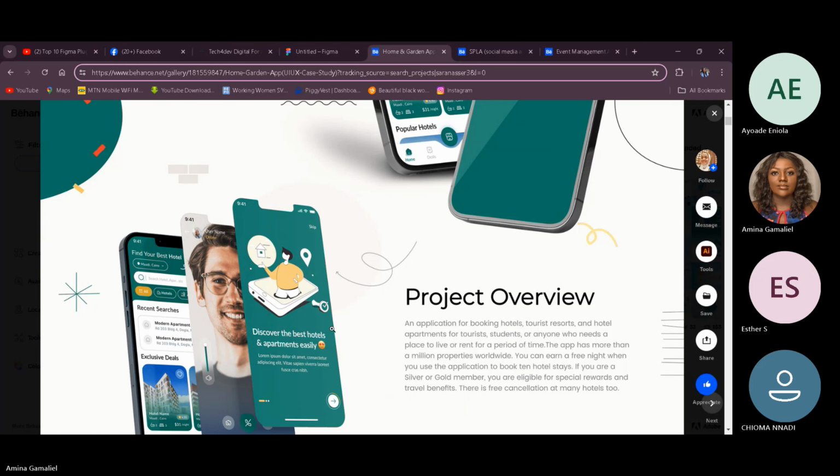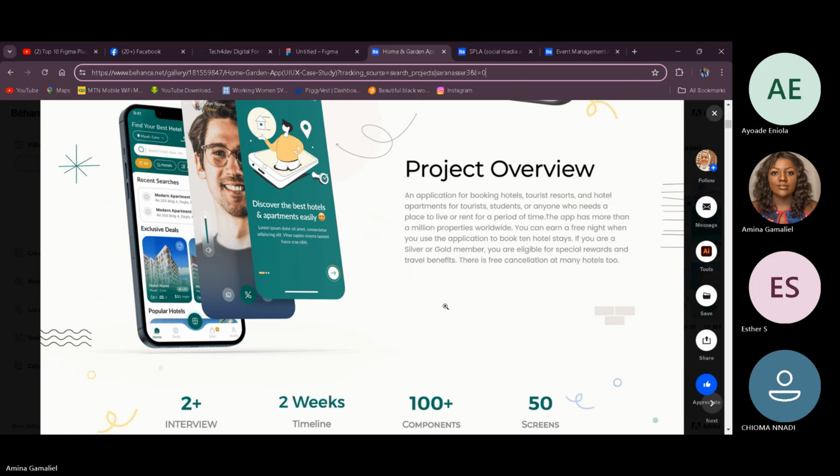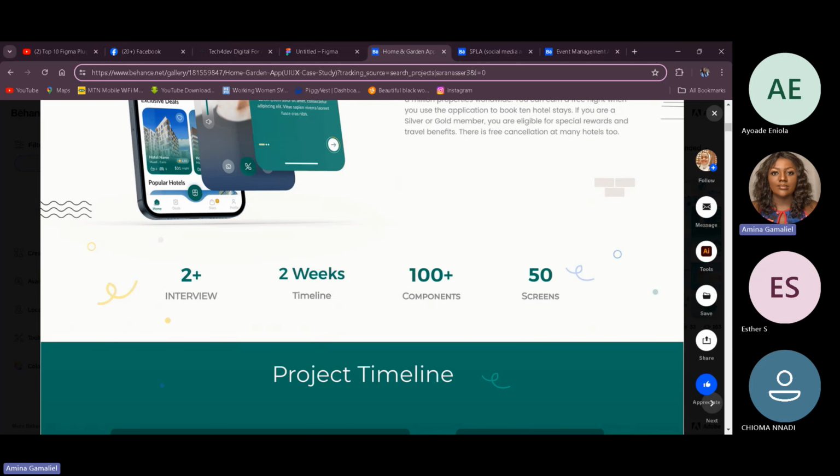And then the person is saying, okay, this is his process. We spoke about how at the UX stage, you're going to conduct some interviews. Then he's telling us he used 2 weeks. That was very short. That means the person is really good. He used 2 weeks to achieve these projects, and he used 100 plus components in his projects. These components could be components you created from scratch, or you picked from plugins. And he's saying he has 50.